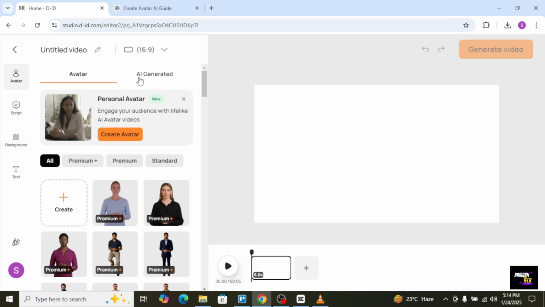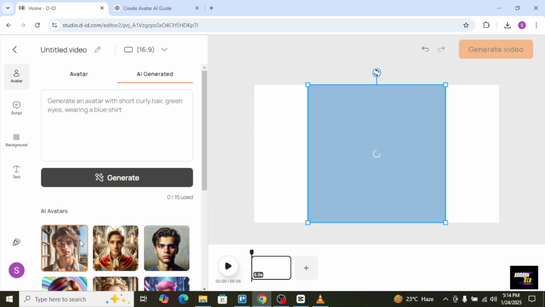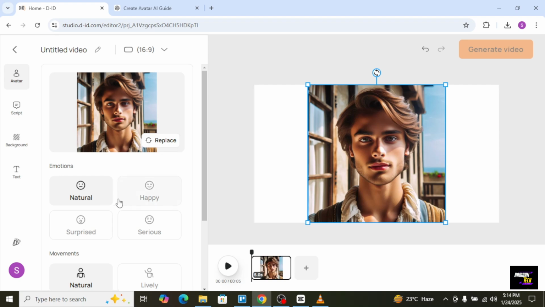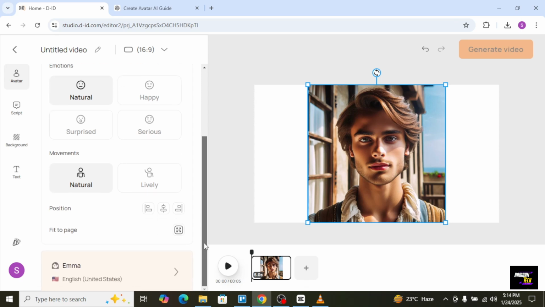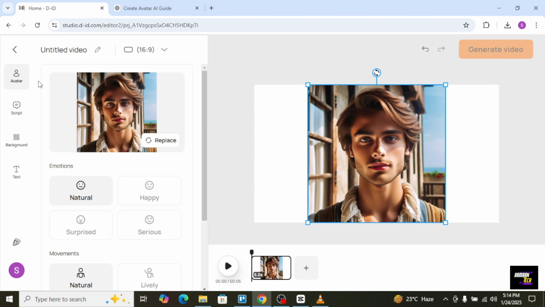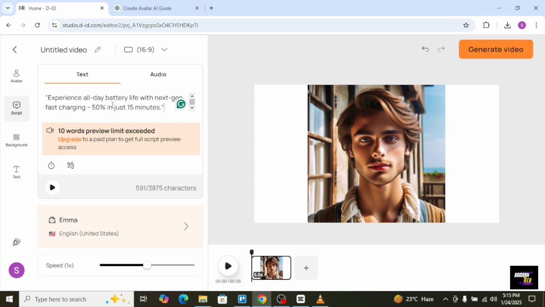If I tap on AI generated, you will select the avatar over here, like this one, and you will give them emotions like natural. If you scroll down, from here you will select the tone, and if you give them a script, you will just have to add it on your script. So I will tap on it and let's play it and see how it works.